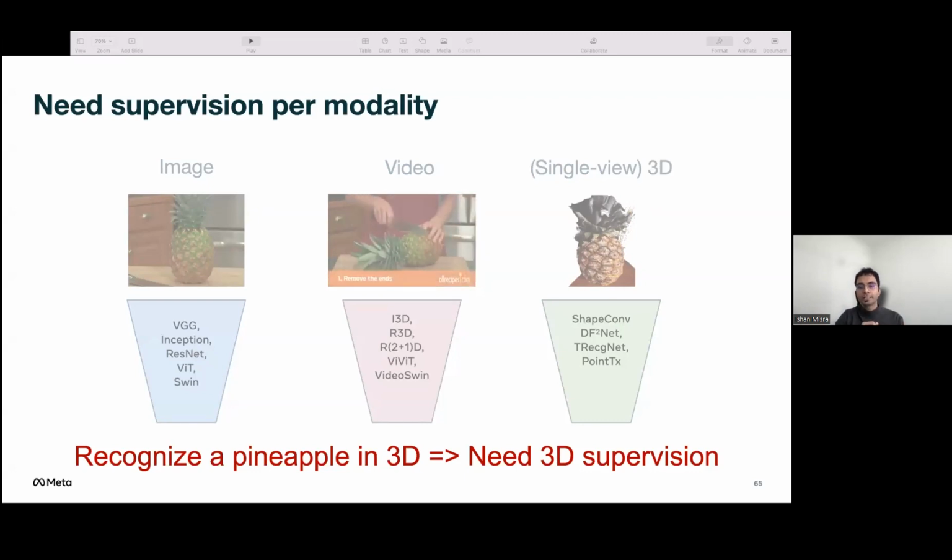And so really what ends up happening is, when I talked about labeling earlier, we need labels for each of these three modalities, image, video, and single view 3D separately. So we need enough labels for images and pineapples. We need enough labels for videos and pineapples. And we need enough labels for single view 3D and pineapples, which seems to be really weird, because we should be able to share this kind of information across these three modalities. They are very related. They are all visual.